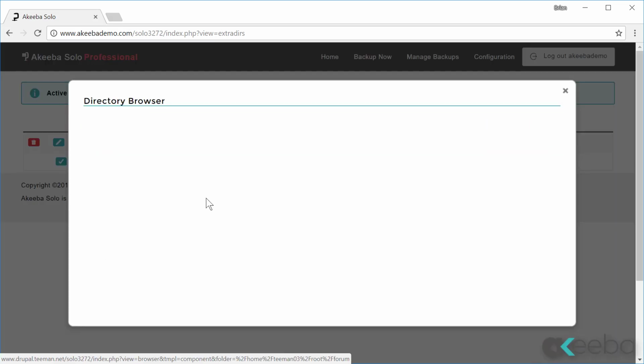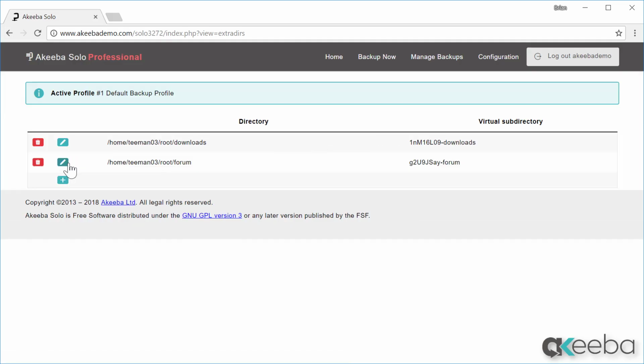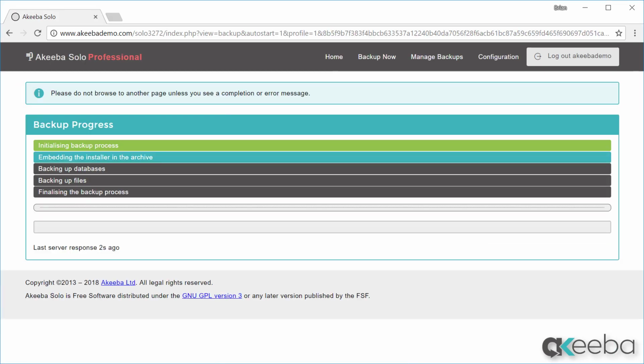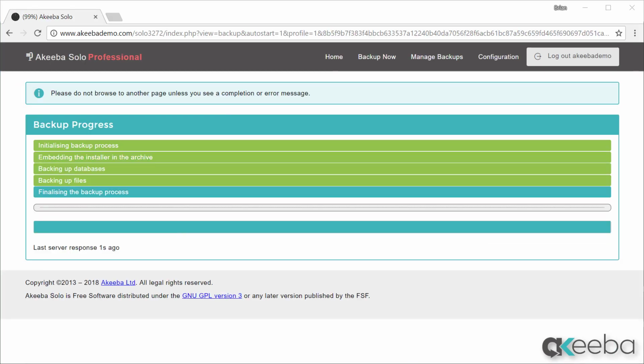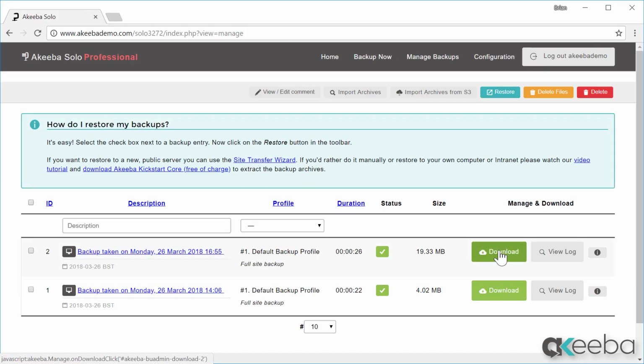Finally, Save. Now we've added our external database for the forum and our two folders for the downloads and the forum itself. Let's go back to the control panel and perform our new backup. Once the backup is complete, go to Manage Backups and download it to your computer.